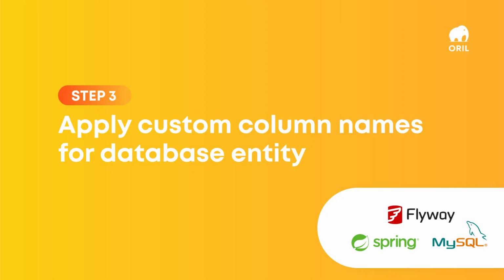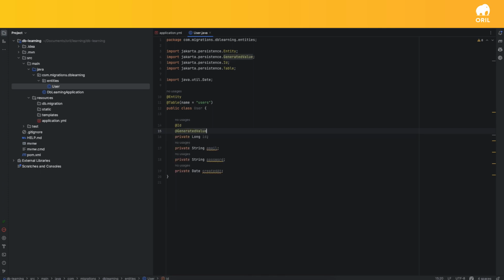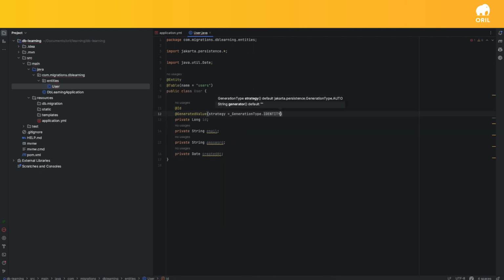Step 3. Our next step is to set custom column names and say that they should be auto-generated with incremental value.